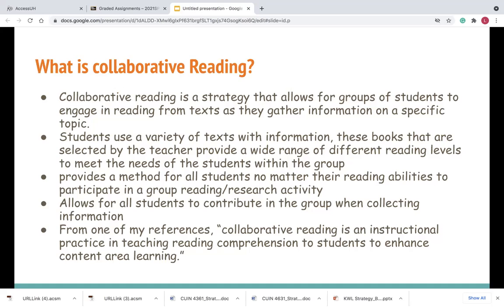Students use a variety of texts with the information. These books are selected by the teacher to provide a wide range of reading levels to meet the needs of the students within the group. It provides a method for all students, no matter their reading abilities, to participate in a group reading and research activity. It allows all students to contribute in a group when collecting information.